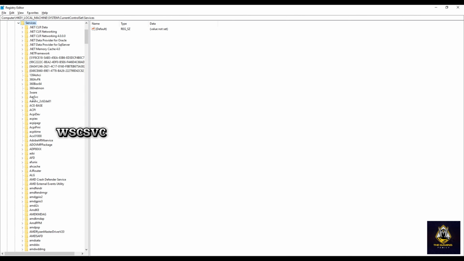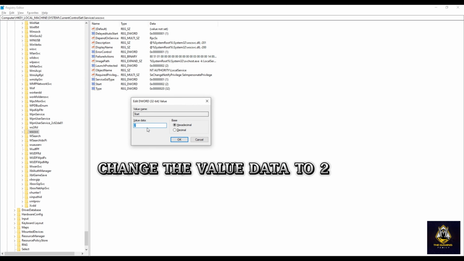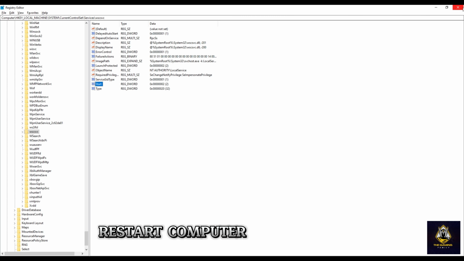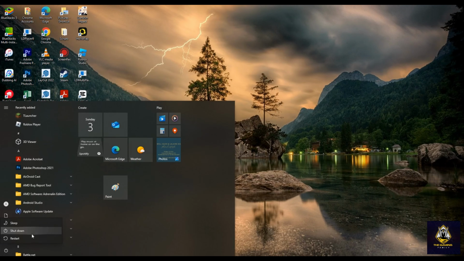On the right side, right-click Start and select Modify. Change the value data to 2 and click OK. Finally, restart your computer to check if this method solves the problem.